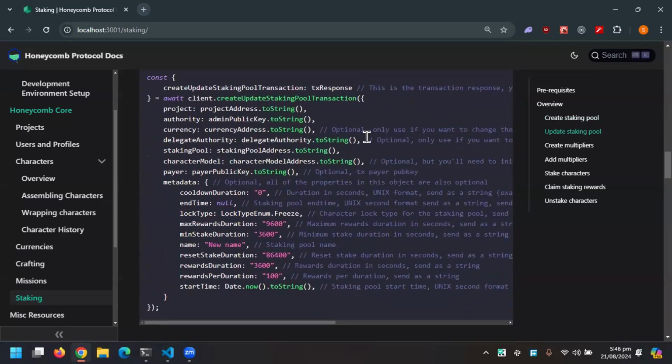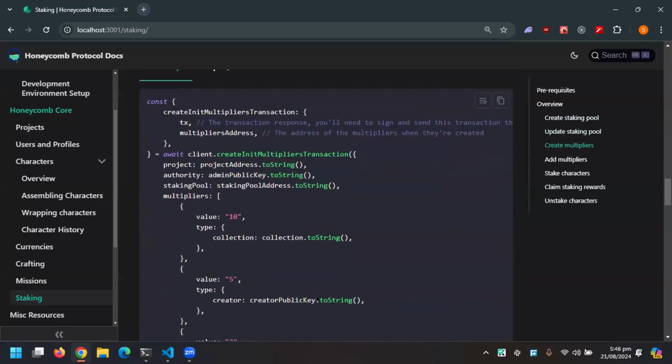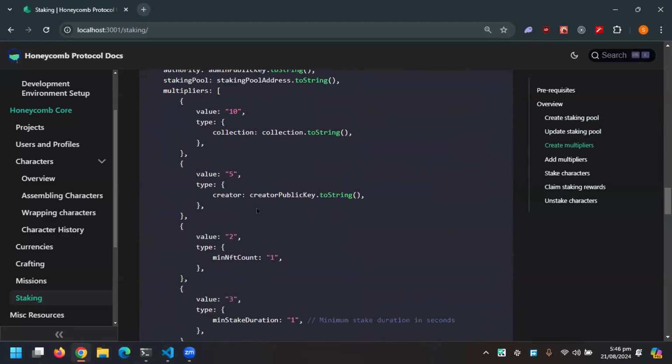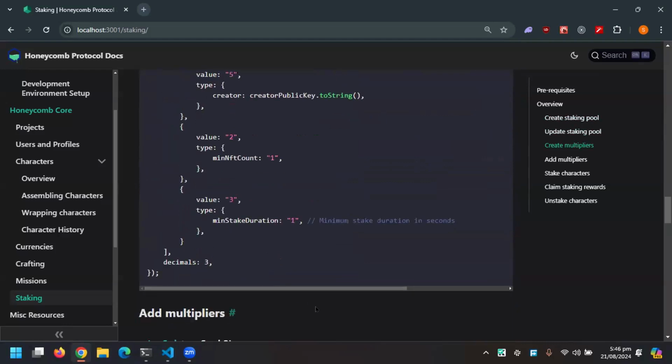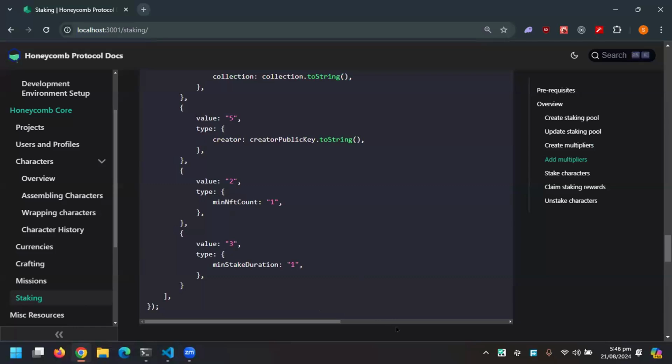And then you can also update the staking pool. Maybe you've defined an ending time that's ending a day from now, and you want to extend it by a week. You just specify the ending time here, and then you update it. You want to specify more multipliers, you can do that here easily. And you can add those multipliers to the staking pool.